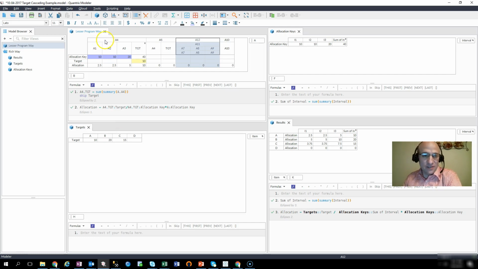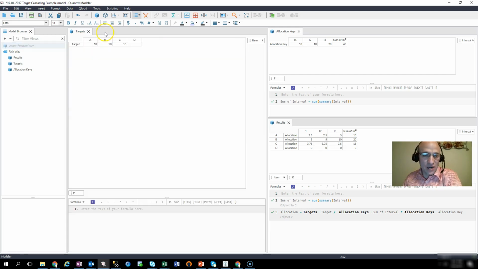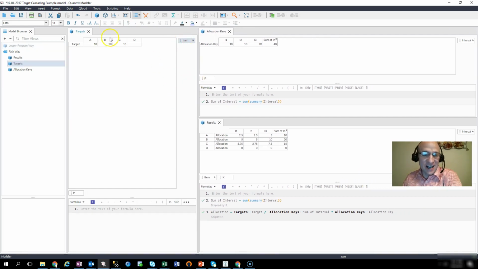So what I've done here is I'm going to get rid of this lesser program way, and say, let's have a matrix that has items in it. And these items have targets associated with them, 10, 20, and 15. And then I want to have another matrix that has a measure of allocation key, right? This is kind of like my curve that's going to be applied. And with that, I have a time interval. So I'm just calling this interval 1 or I1, I2, and I3.